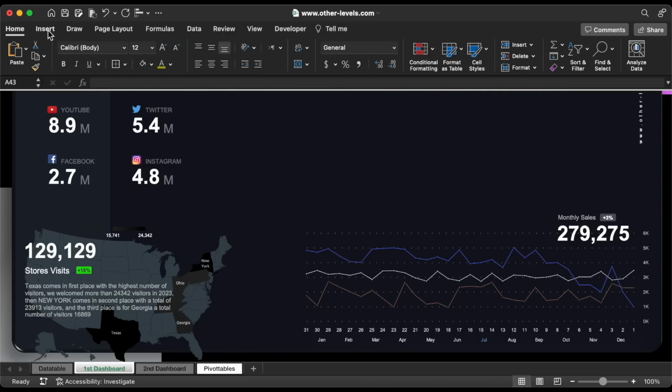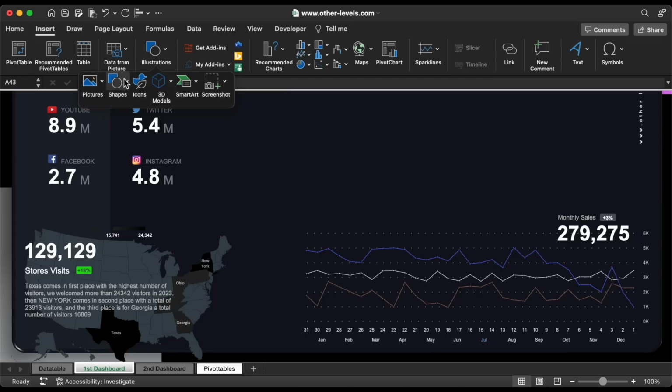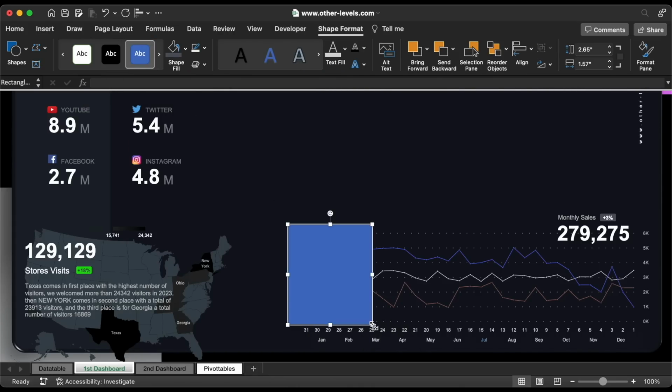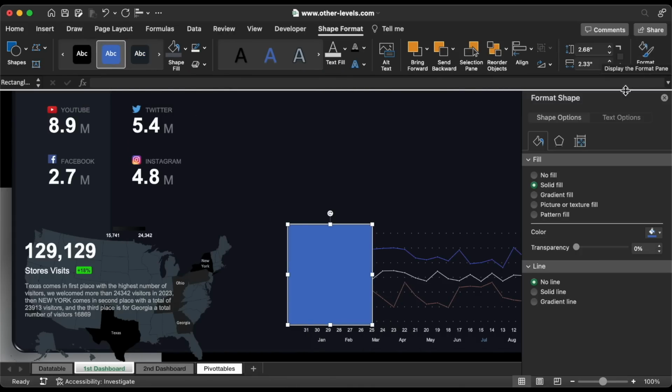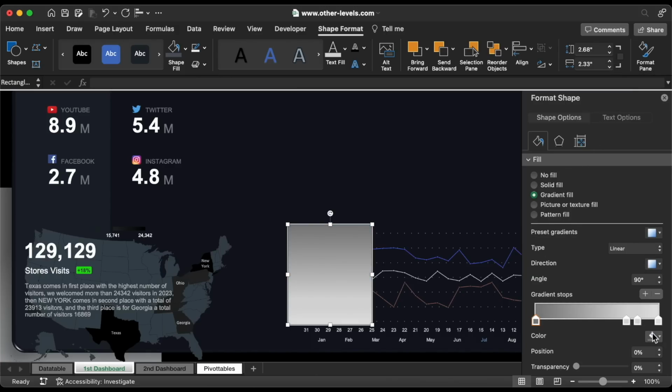Next, we will add a fade at the end of the lines. Insert rectangle shape. Fill it with a gradient color. Check the transparency and the color position.